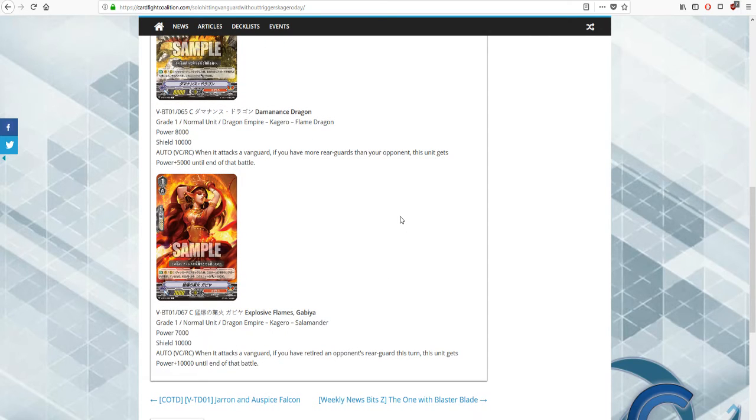Alrighty. Moving into the other card that is more powerful. It honestly should be your primary beat stick. When this unit attacks a Vanguard, because that's all we do in Vanguard, if you have retired an opponent's rear guard this turn, this unit gets 10k power until end of battle. Guys, note: when it attacks a Vanguard, not boost, attack.